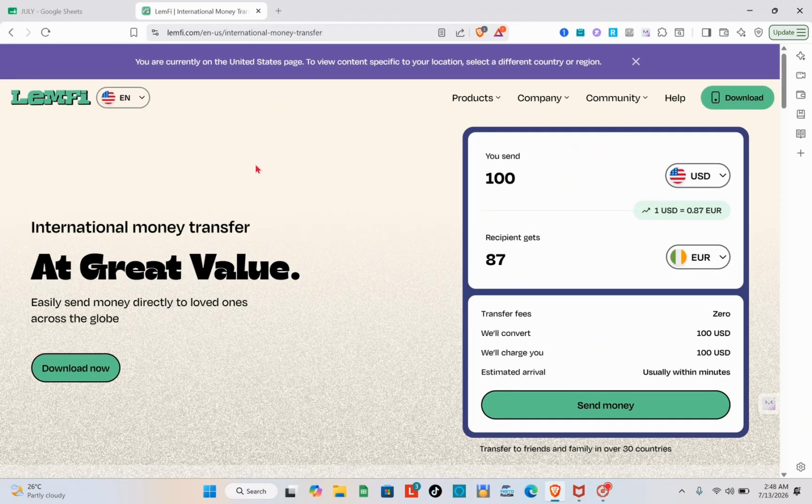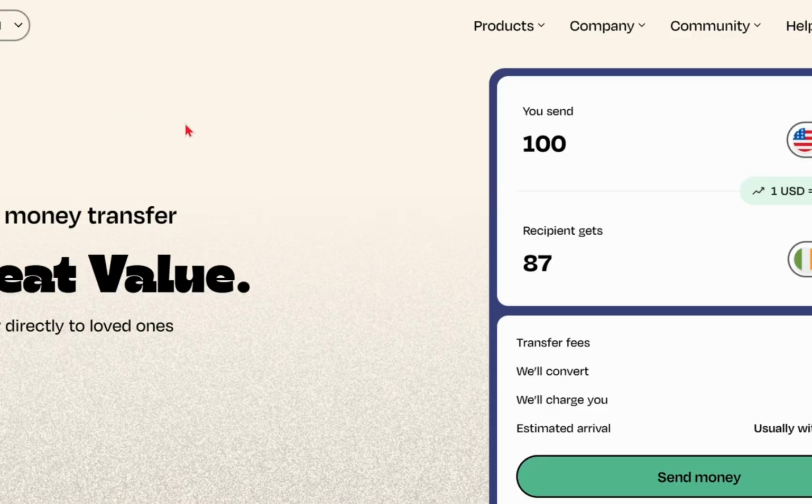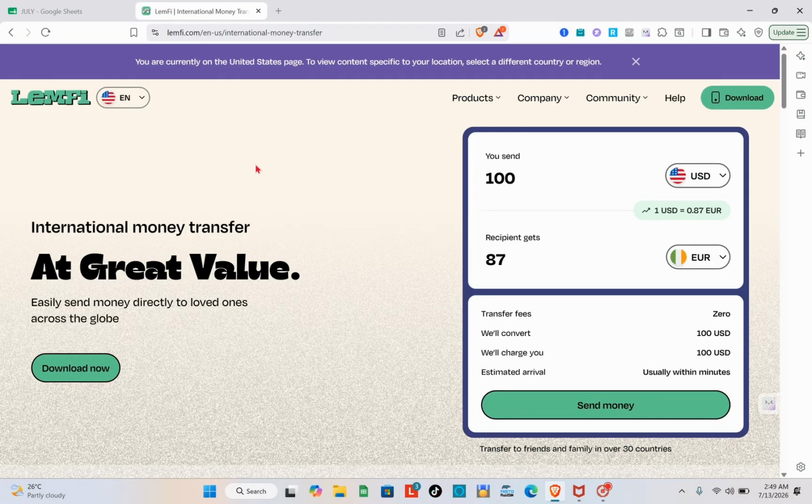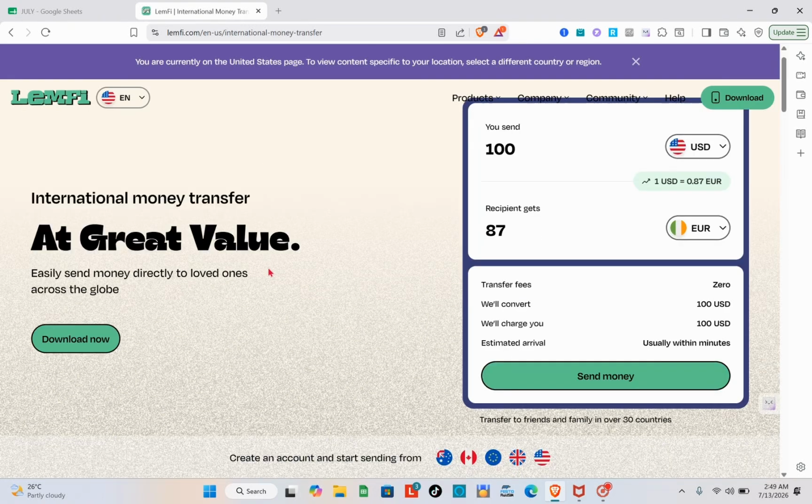For the verification of your identity, like many regulated finance applications, LemFi requires identity verification before you can send money. You will typically need a government-issued ID, a selfie for identity verification, and confirmation of your email address. Verification usually only takes a short time, although some accounts may require additional review. Now we can start by sending money.